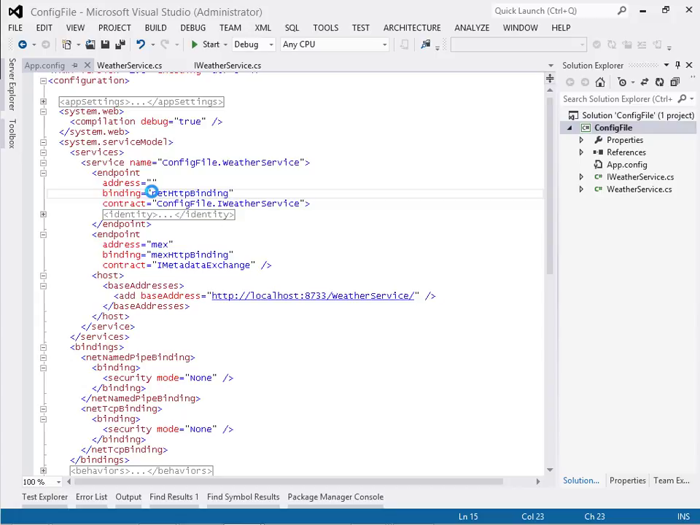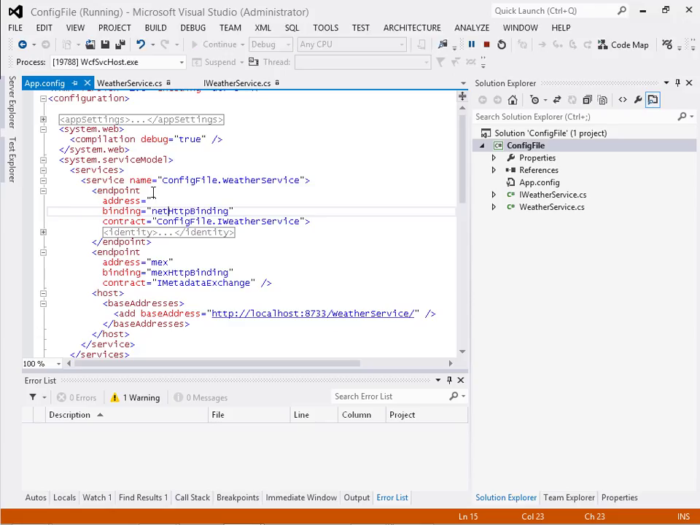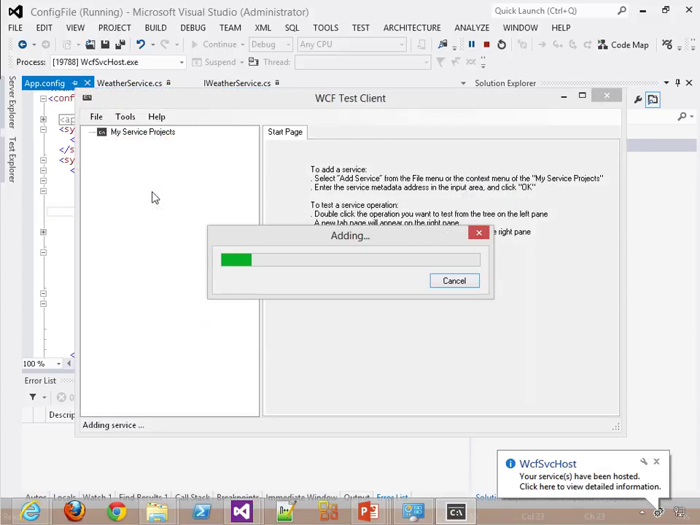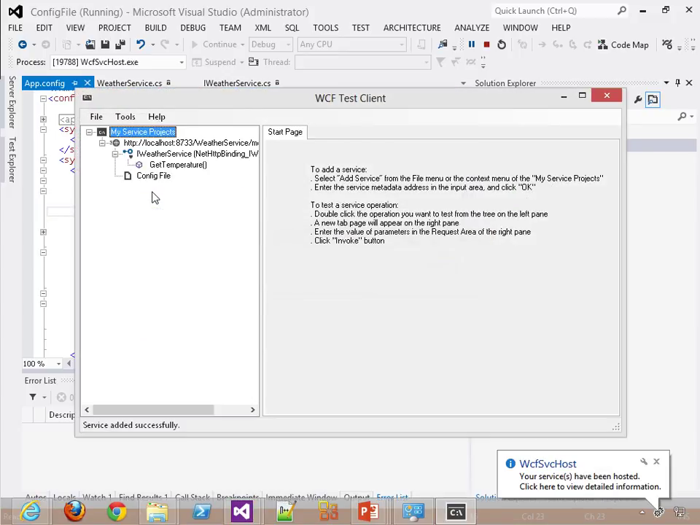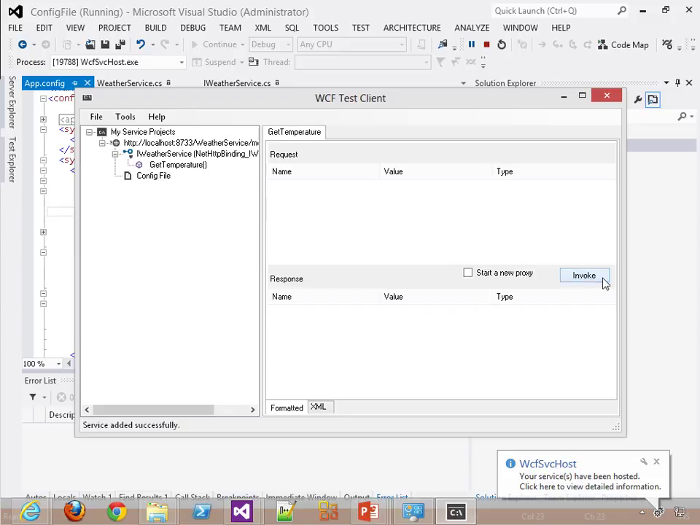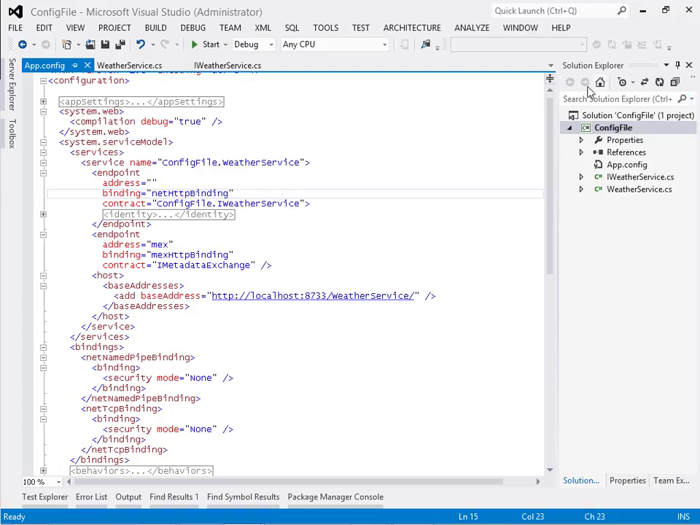If I press F5, then it brings up the WCF test client so that we can make sure that our change was good. I'll select that temperature, invoke, yes, that's good. Now you can have multiple endpoints for a single contract. Let's add a couple more.